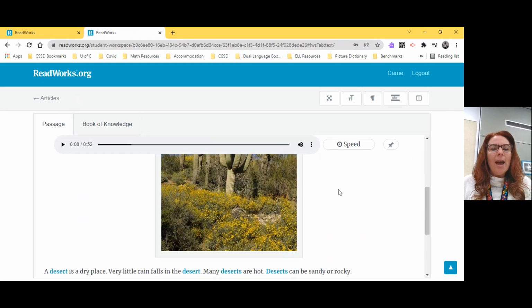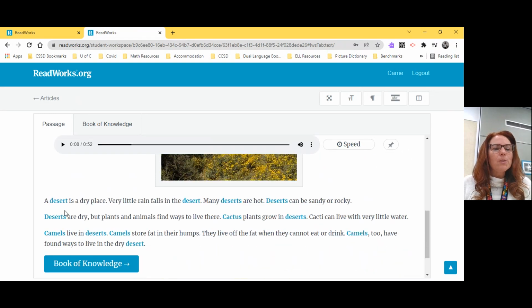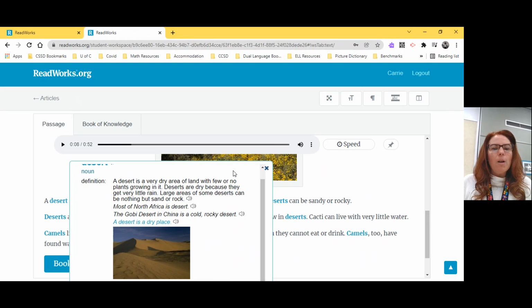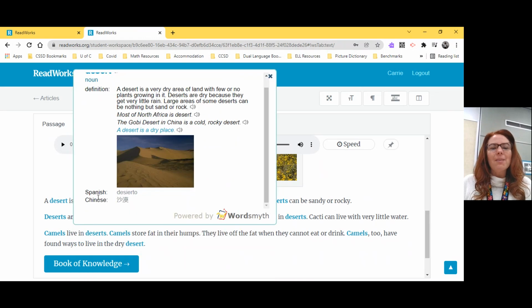And then if we scroll down, there's a picture, but there's also some words highlighted in blue, and when you click on them, there is a definition. There's also some supports that we can add if the student spoke Spanish, the word is there in Spanish, or Chinese, and we can add those supports in for each student, and each part can be read to them out loud.